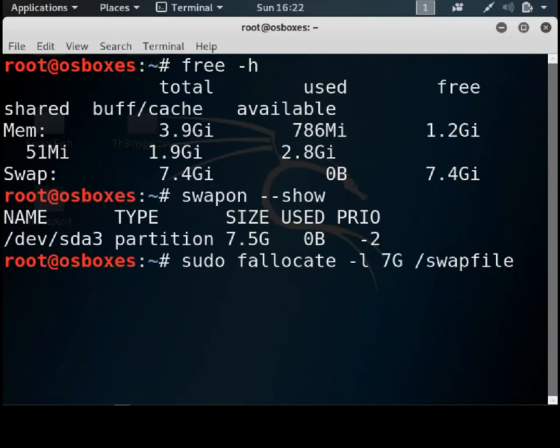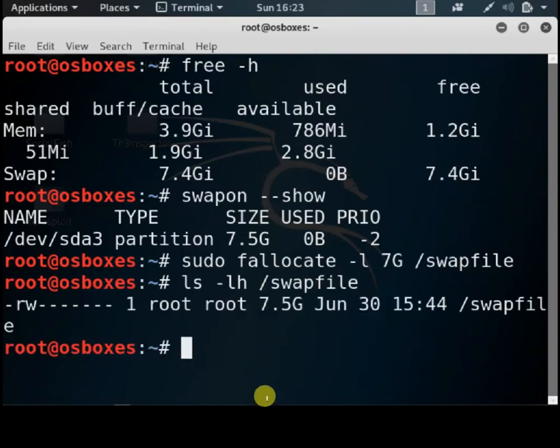Once the file has been successfully created, to check whether the file has been created with the correct size or not, type in the following command: ls -lh /swapfile. This is basically perfect. We can see that I've created the swap file with the correct size. Perfect. 7.5 GB.